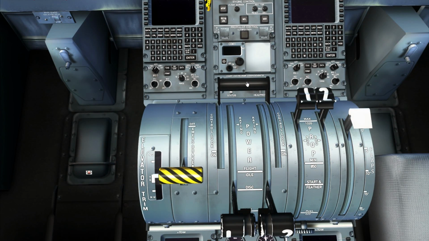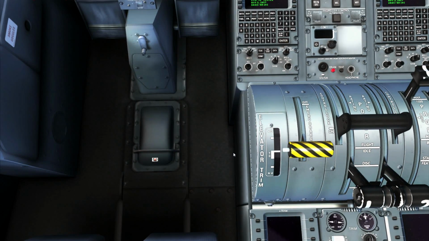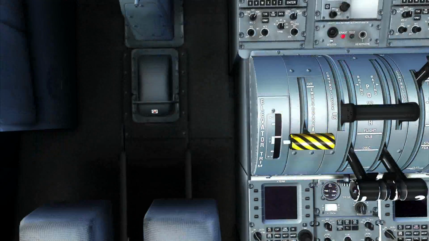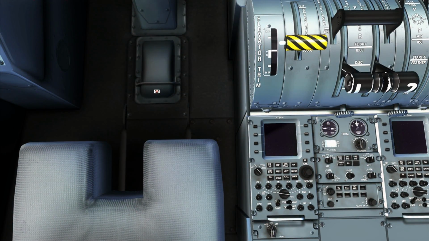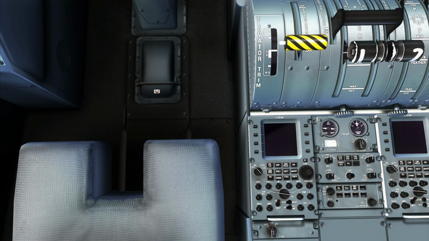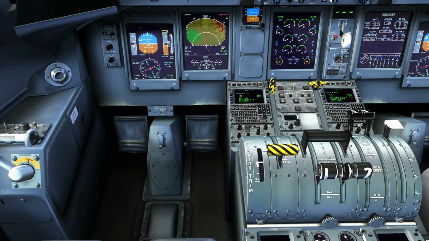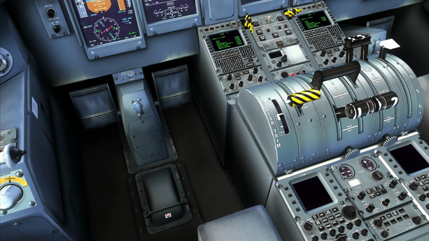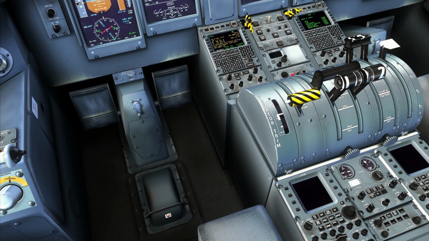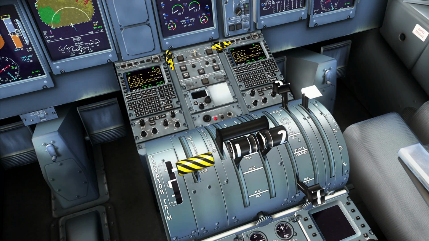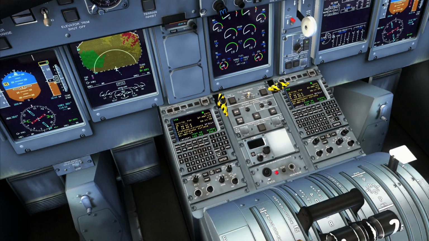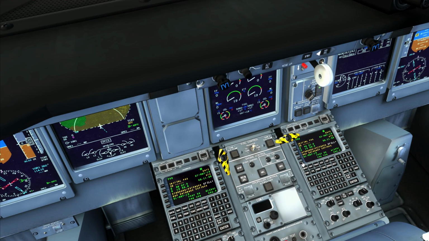Next, at the throttle quadrant, we're going to put the control lock in, and now comes a very important thing. You have to put the throttle on disconnect or flight idle. I will put it on flight idle for the moment. Next is the propeller RPMs. We will switch to fuel off. And here we're going to accept the system check page on both FMS.